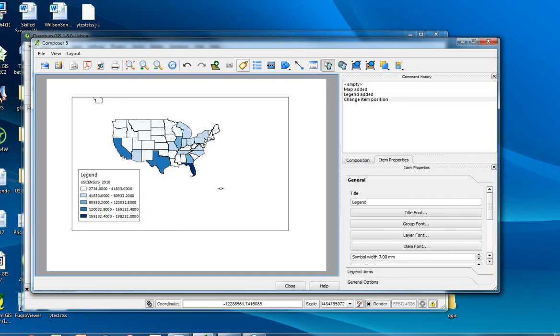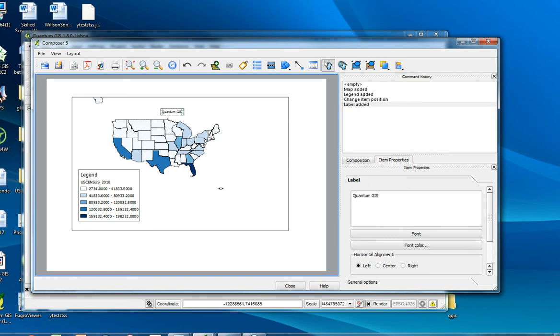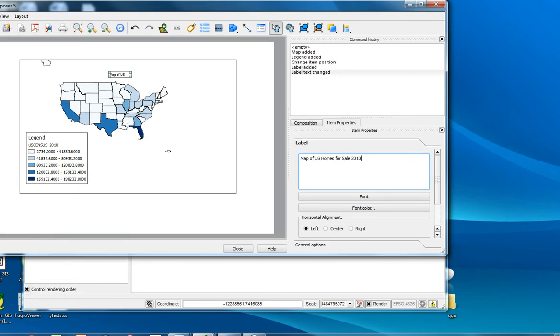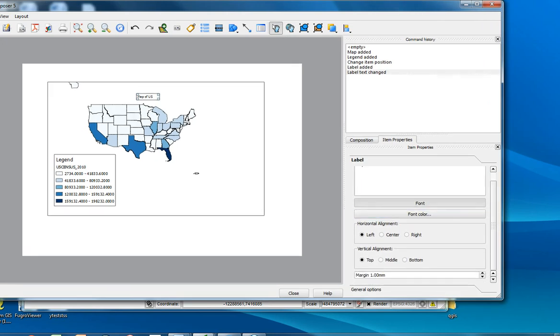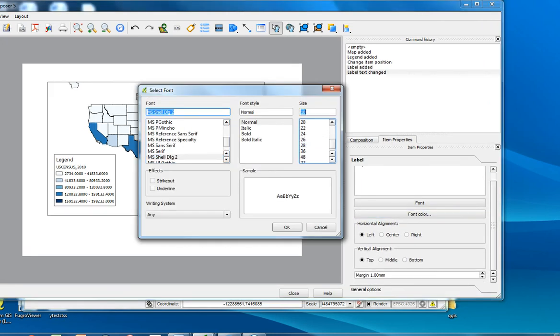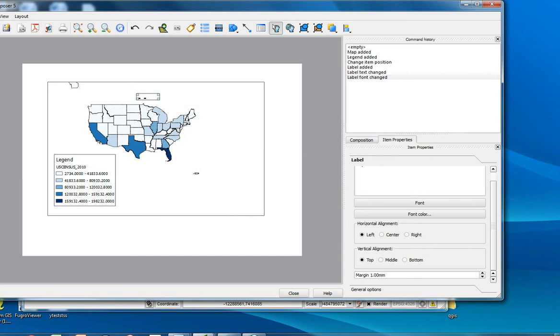You can add text by adding the label. So I click on the label, I click here, and I can say map of US 2010. This lets me change the font so I can make it bigger for a title, and then I have to move the box actually to fit that.